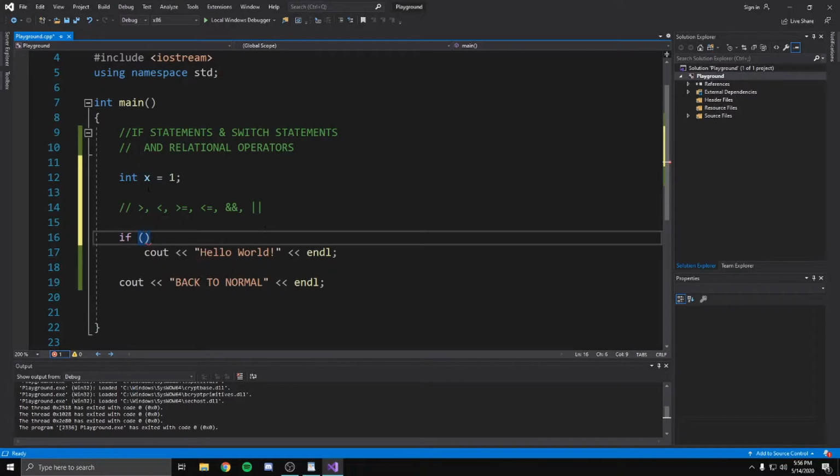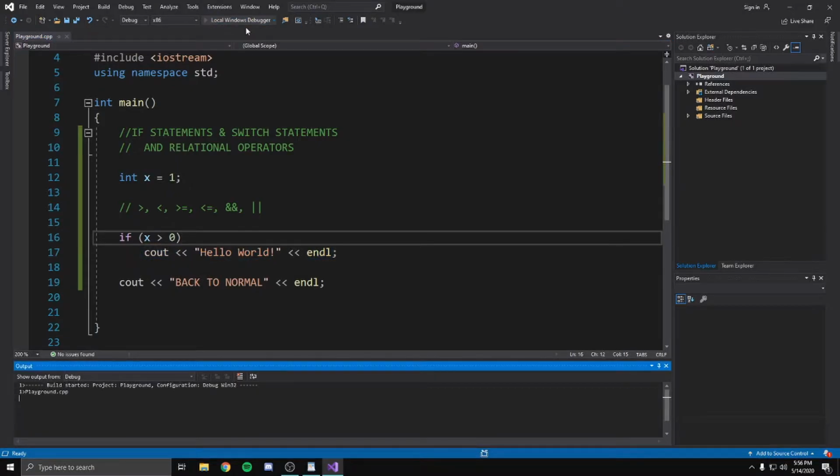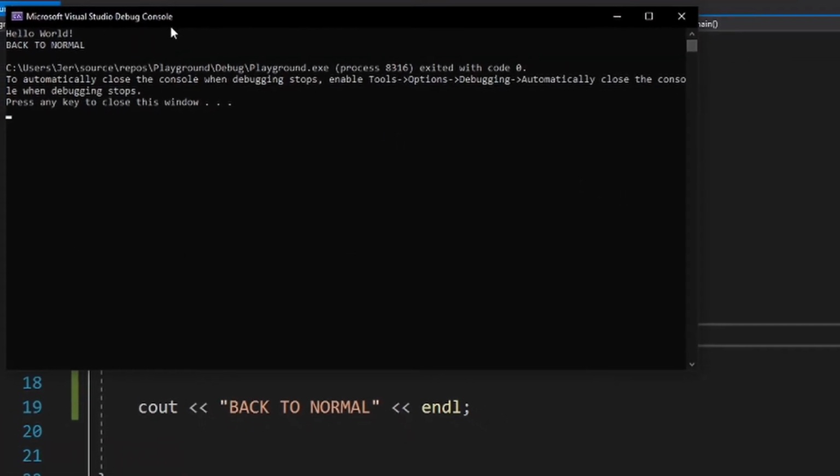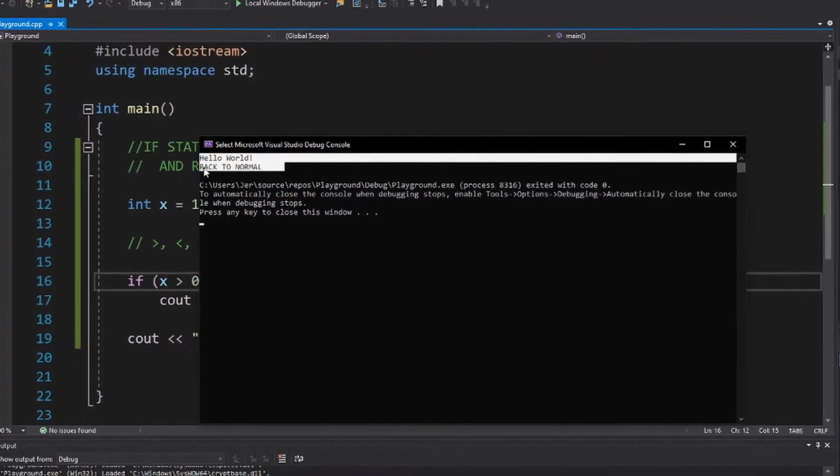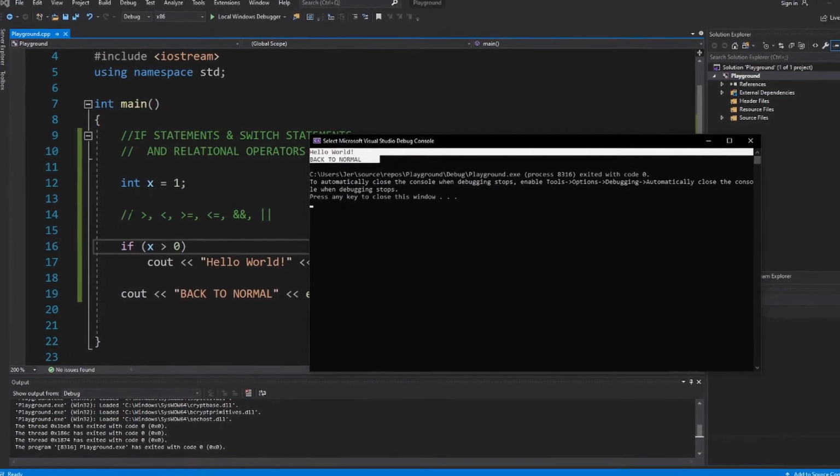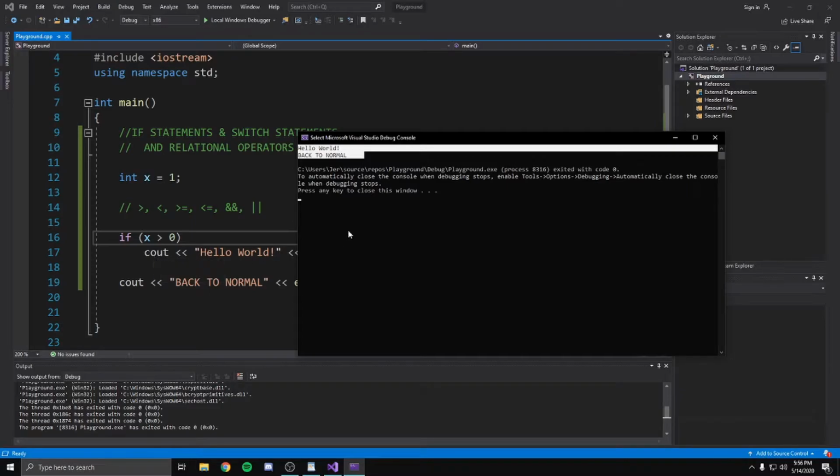So we know that x is equal to 1, right? So if x, we'll use this sign. If x is greater than 0, which it is, it's 1, this line of code should be executed. Hello world. I'm just going to run it. And you'll see that it gives me that statement, hello world. The if condition was met, and it's working properly.